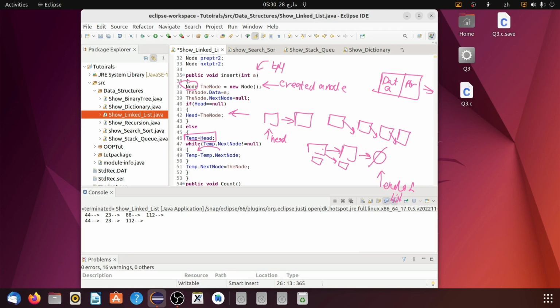After reaching the end, this is the one we wanted: at the end, it's pointing to null. Temp dot next node is equal to the node. Now the new node that we have created will come here, and this will point to this node, and then this node will point to null. Temp dot next node is the new node, which is pointing to null anyway. So this is how you're inserting into the linked list.